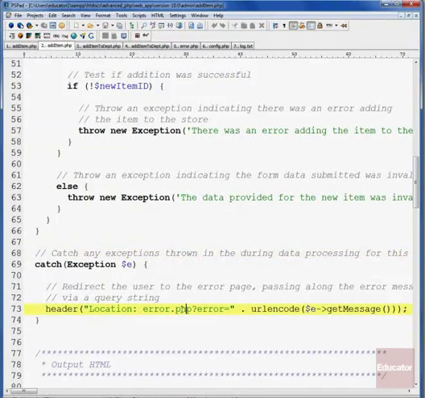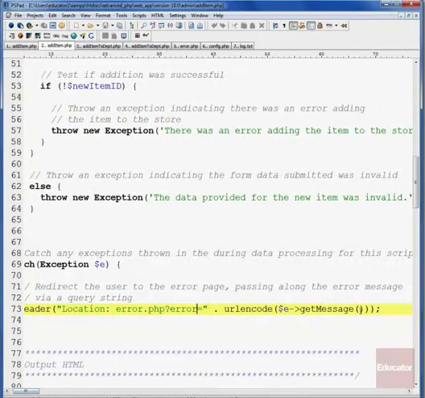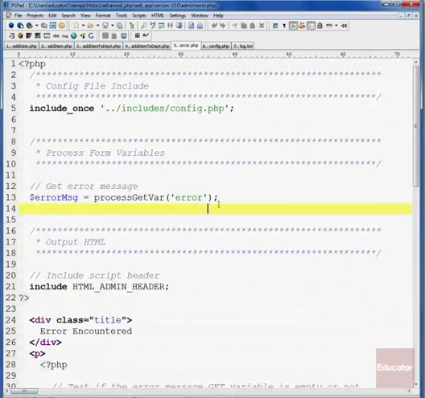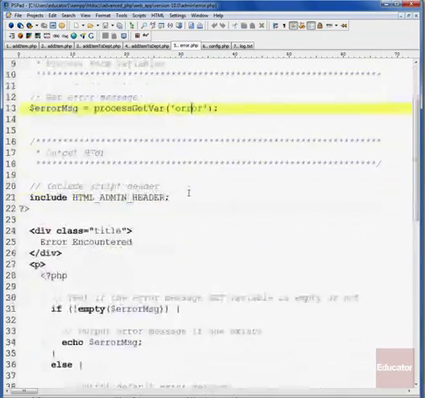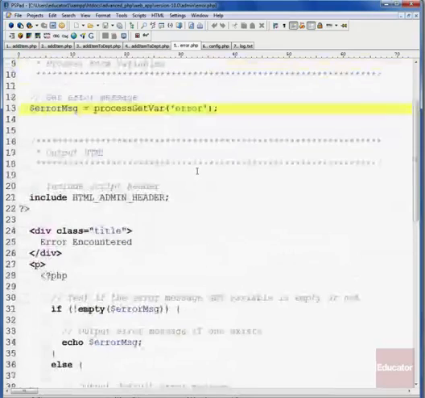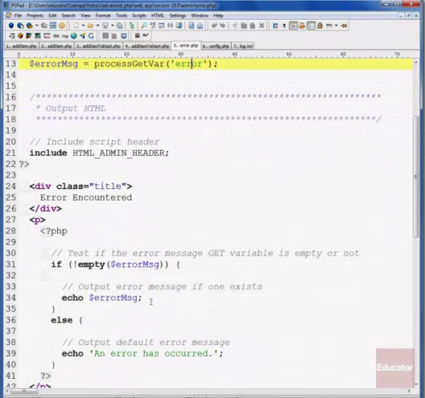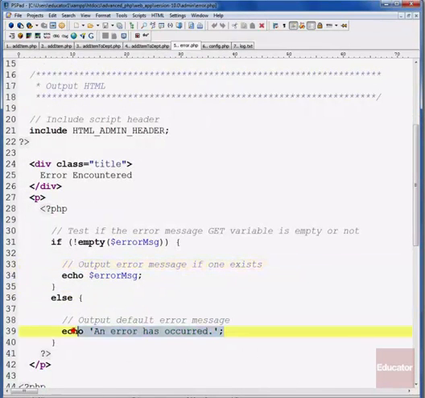We're providing error.php a GET variable called error via a query string, and we're simply providing the message that was in whatever exception was caught, URL encoded. If we look at error.php, it processes a GET variable at the very beginning, testing for the error GET variable provided in our query string. If an error message was provided, we go ahead and output the error message if one exists, and if not, we just say an error occurs.